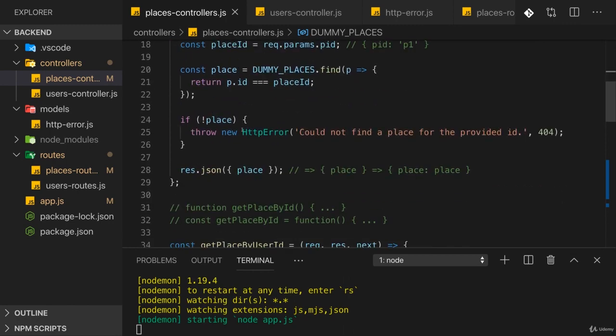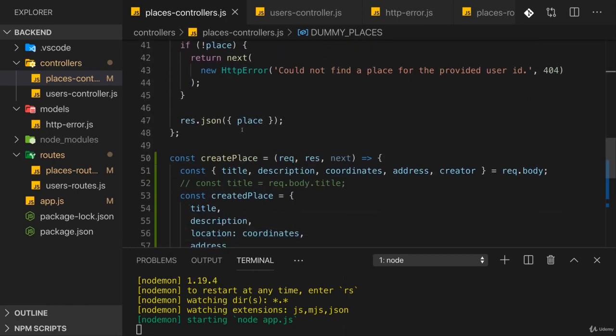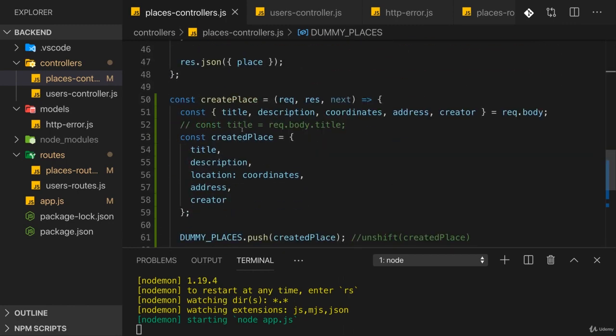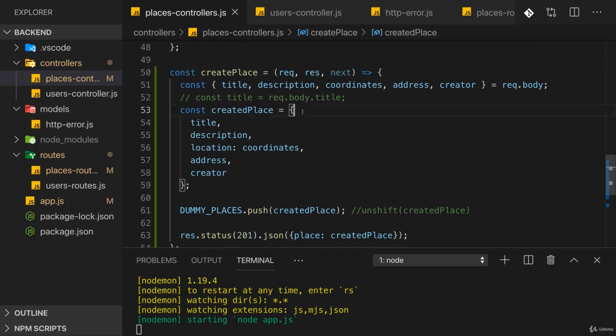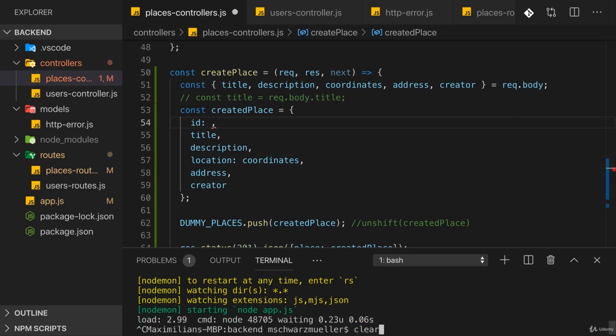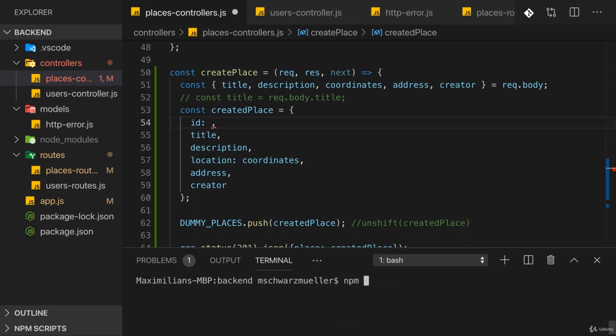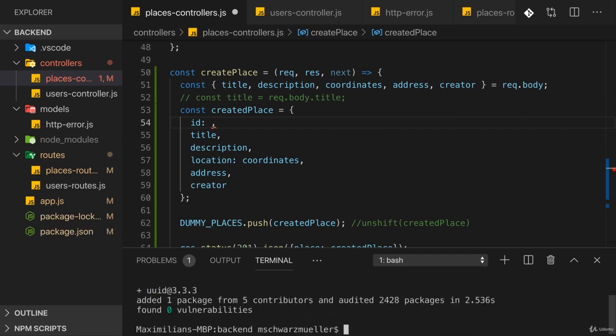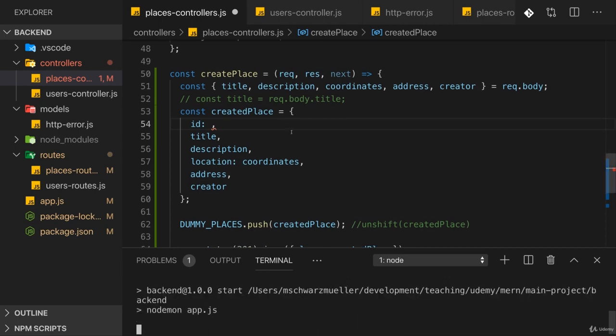Now, with that, we're able to create a place, and we're using Postman to test it. One thing is missing in our place, though, and that's an ID. And for that, I want to create a unique ID, which I'll do with an extra third-party package. So I'll quit this development server and run npm install --save, and then the package name is uuid. This is a package which is capable of generating unique IDs. Thereafter, we can restart this with npm start.